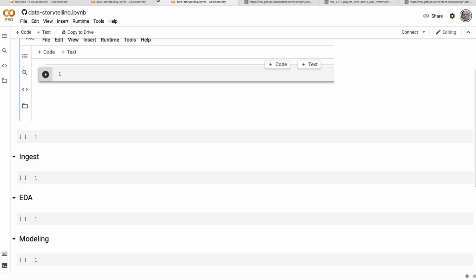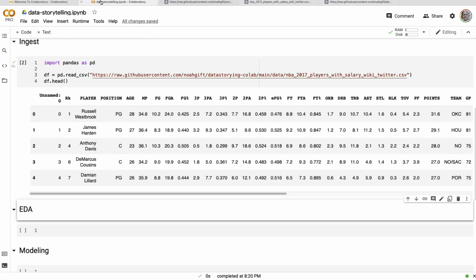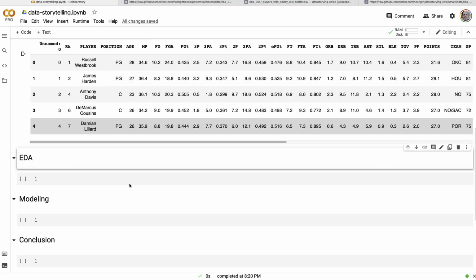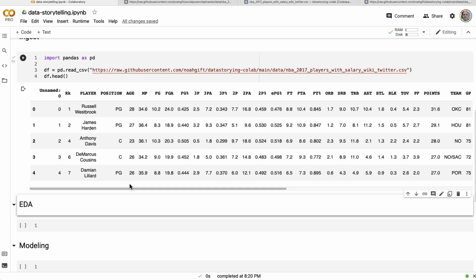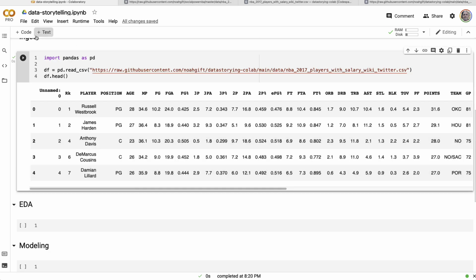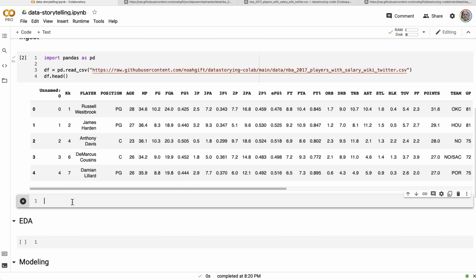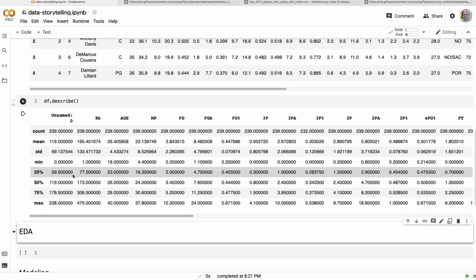So again, let me just close one of these here. Now that I've got this running, a couple things that are typically a good idea is that we could go through here and maybe look at some descriptive statistics, which would be df.describe, and then from there I could start to do more and more decision making. But again, that's the basic workflow.